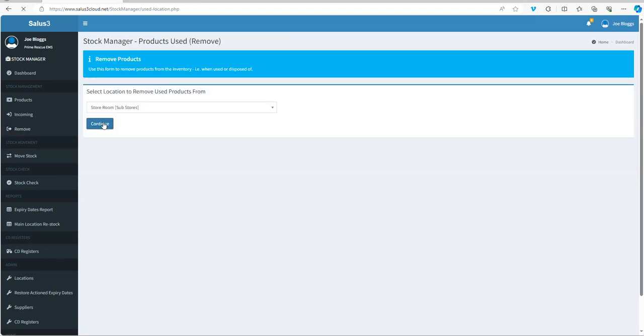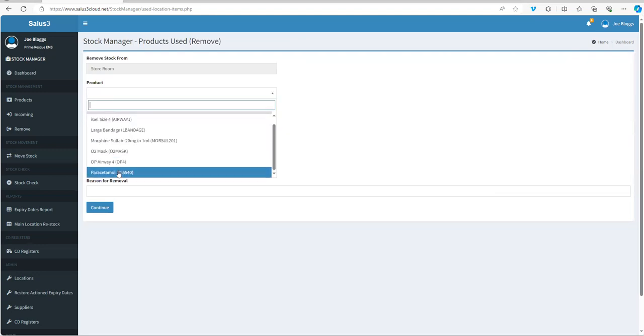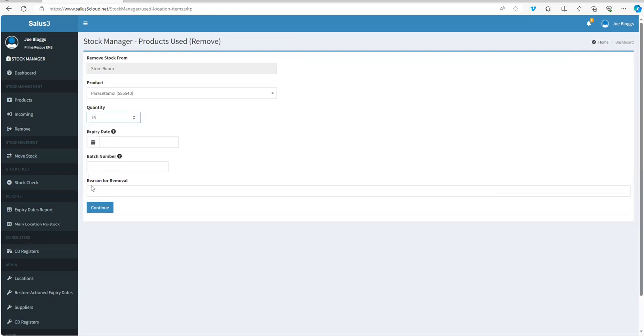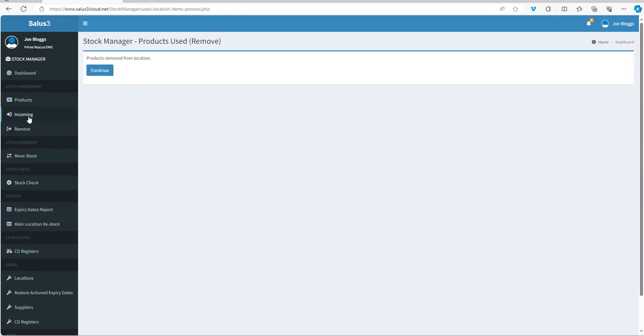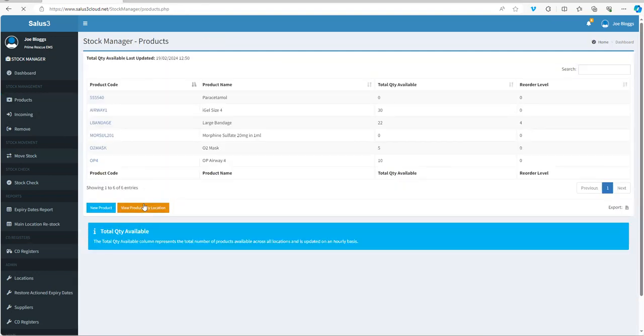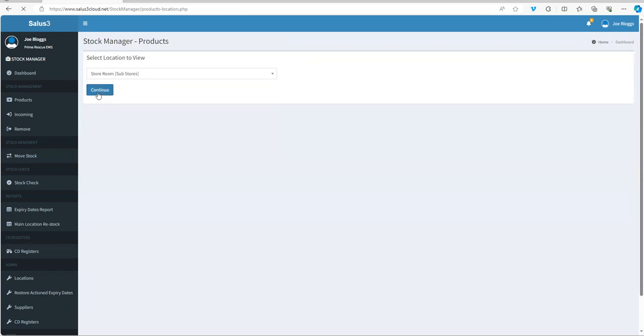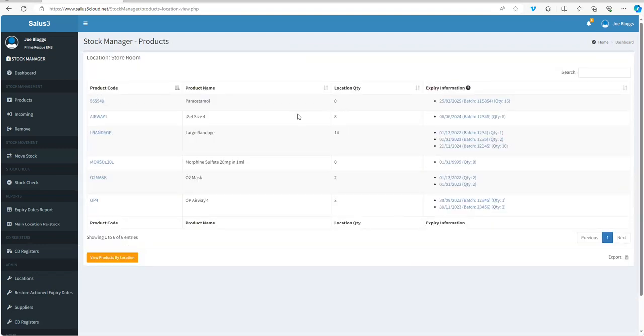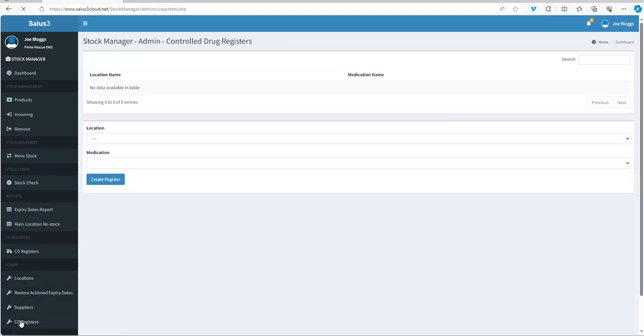So we'll choose our storeroom. We'll choose paracetamol, removing 16. And then you can type a reason for removal, such as removing to create CD register. If we now go back to our location, we will now see that our paracetamol is set to 0. So now we're ready to create our CD register. And this is done by going to CD registers within the admin section of Stock Manager.